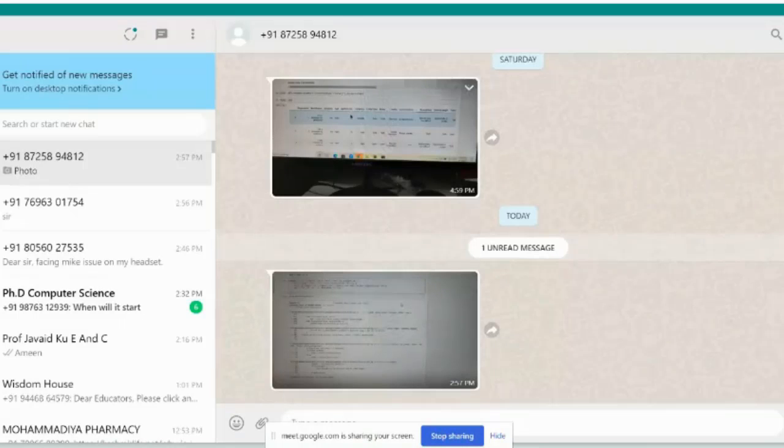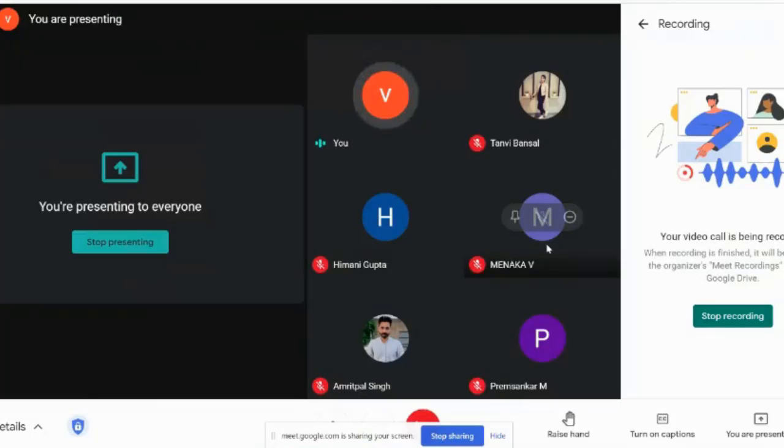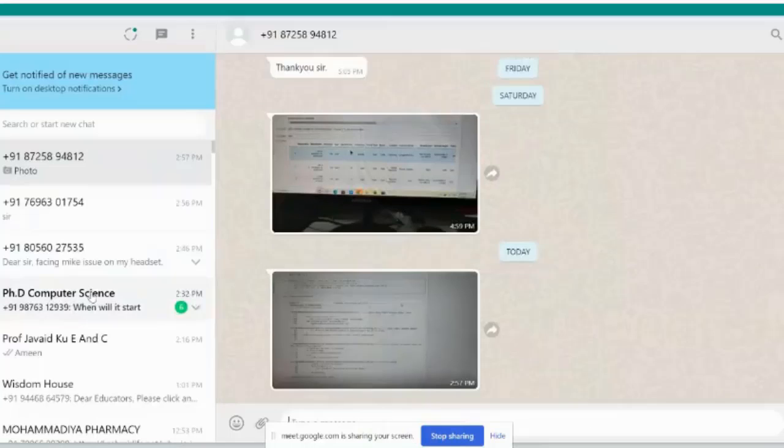Good. Whose is this? Is this yours? Prem. Yes, sir. It's mine. Okay, Prem, is it now working on your system? No, sir. Still NP is not defined. Okay, you import NP, write import numpy as NP.